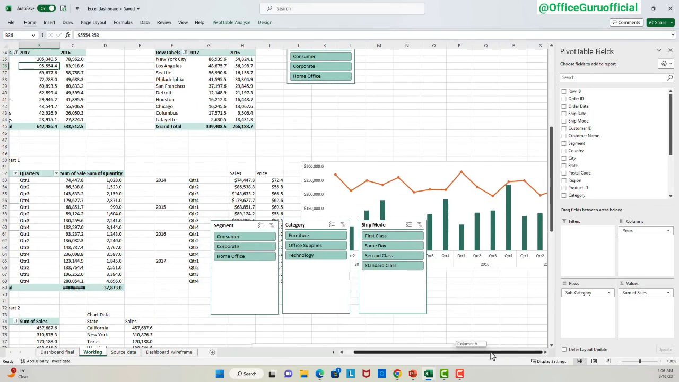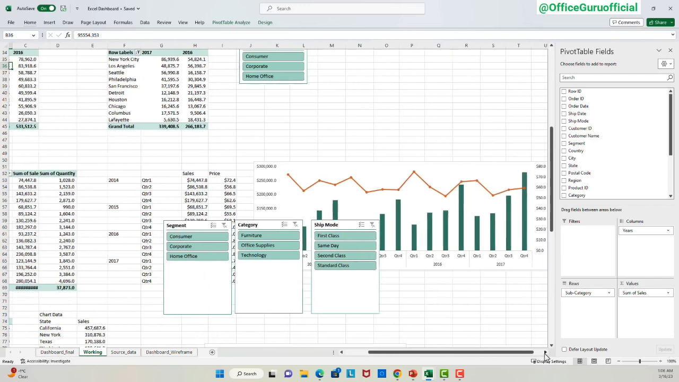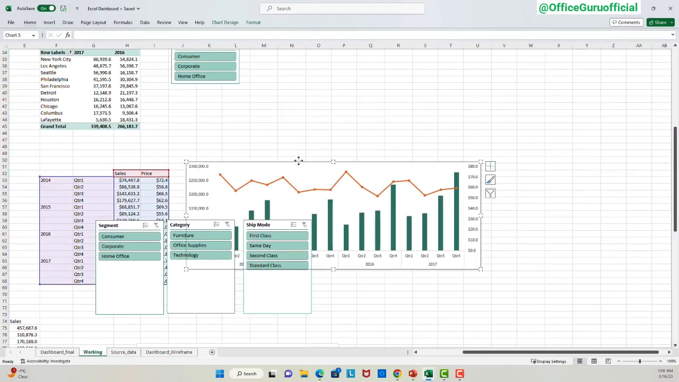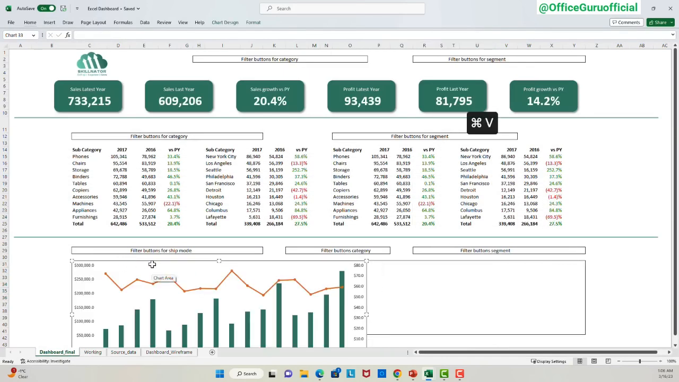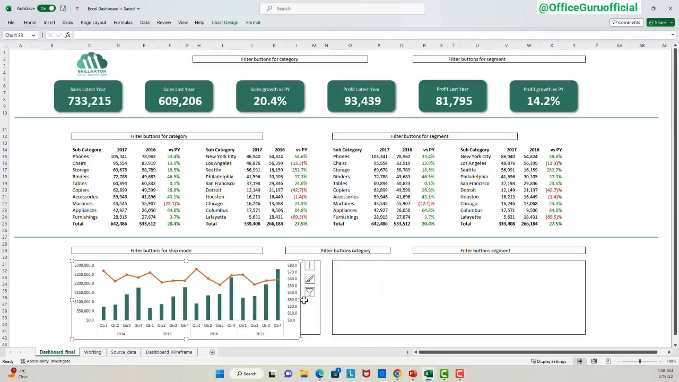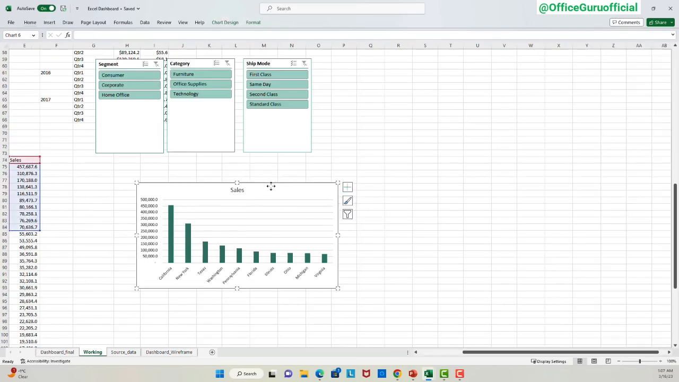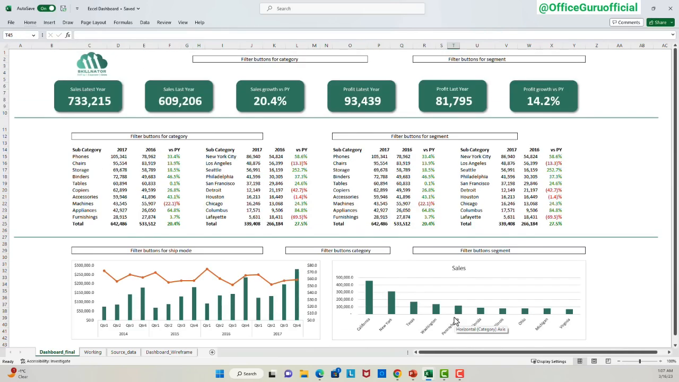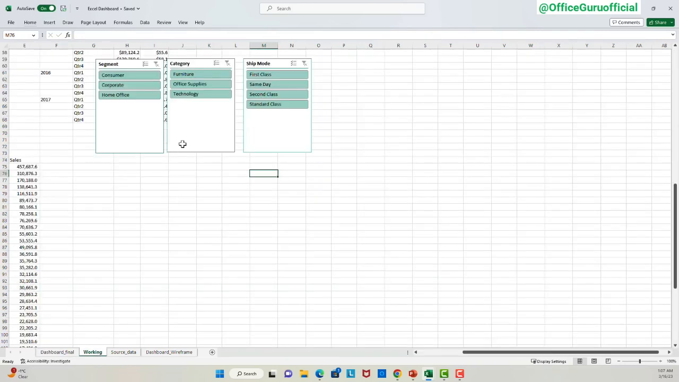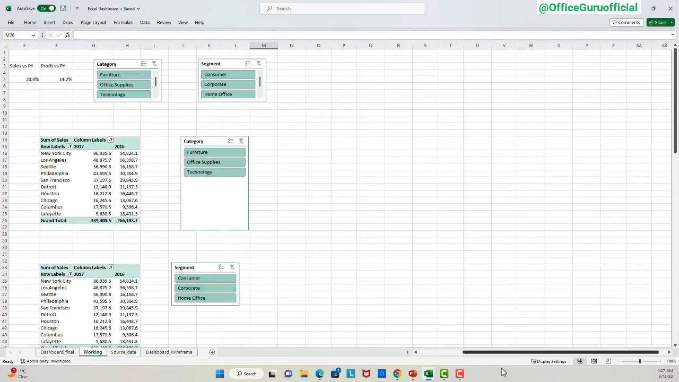Moving on, we will bring in the charts from the working sheet. With the charts selected, I will press Ctrl X to cut them, then go back to the dashboard sheet and press Ctrl V. Then I will do the same with all the slicers.